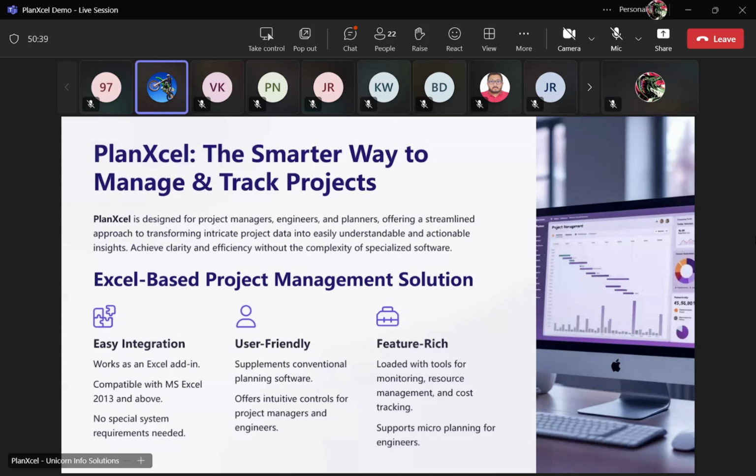So from the PlanXcel point of view, it is an innovative way it has been made, and it is derived from our experience, our practical experience, whatever we faced during our planning careers, and whatever we understood about the requirements from the different customers we deal with. To reach out to all of them as fast, as effectively and as efficiently as we could, PlanXcel is one product derived out of it.